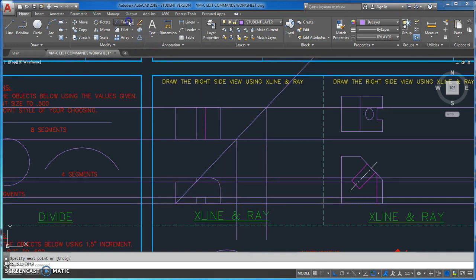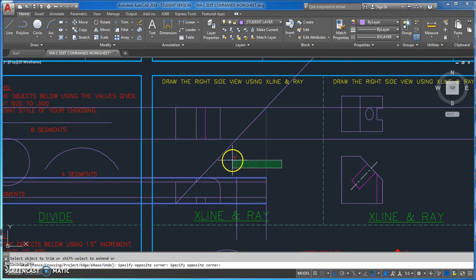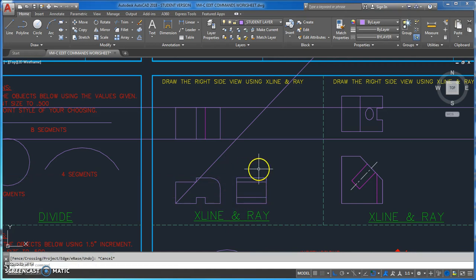So I'm going to go up to my trim command. Here's a cutting edge, here's a cutting edge, and here's a cutting edge. I'm going to right click to say I'm done selecting cutting edges. I'm going to left click to get rid of everything that is not part of the object. And there it is. And because I used this line, this line, this line, and this line as cutting edges, it got rid of everything else.